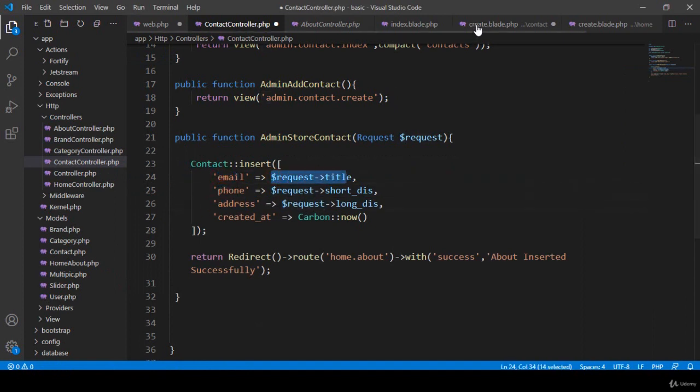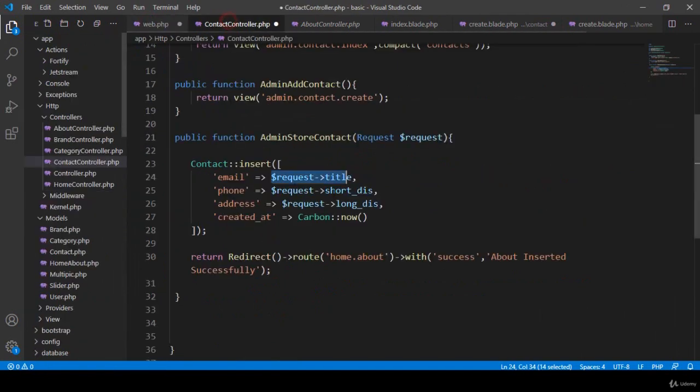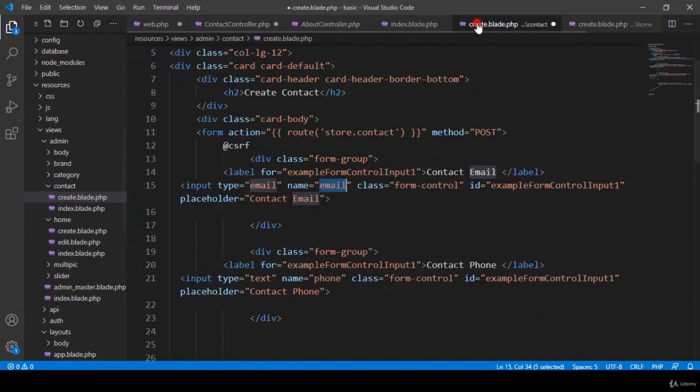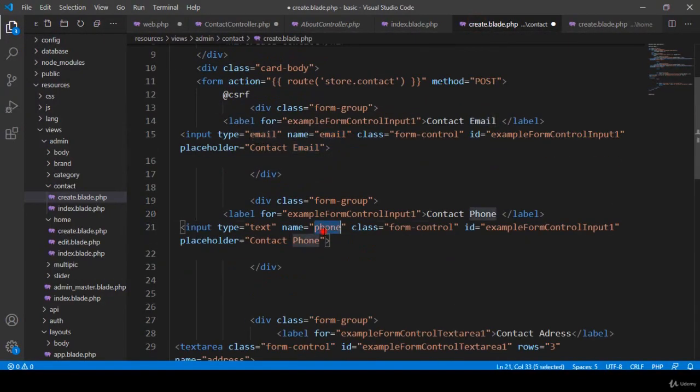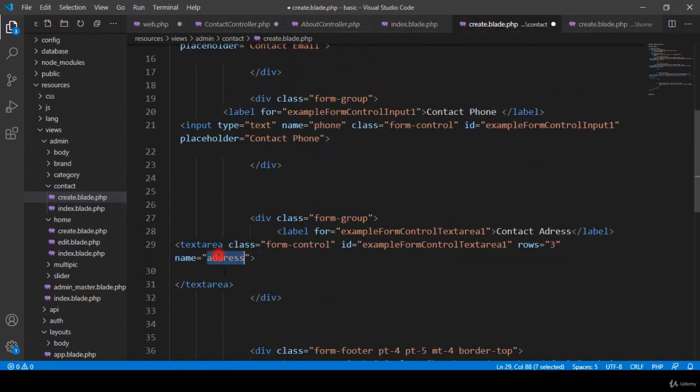That request data means, in the create method, I also name it email. So first of all, that is the email. With this request data I pass it, and after that that is the phone. I want to pass the phone, and after that is our address. You can see that is our address.